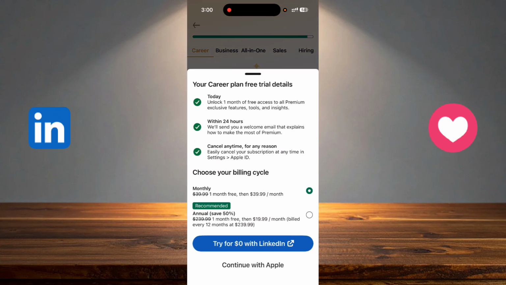And as you can see, it tells me that the first month will be free. And after that, I will pay $40 per month. Or if you want annual, you can just choose annual and get it a little bit cheaper and you save about 50%. So I will choose monthly, and here you have two choices.